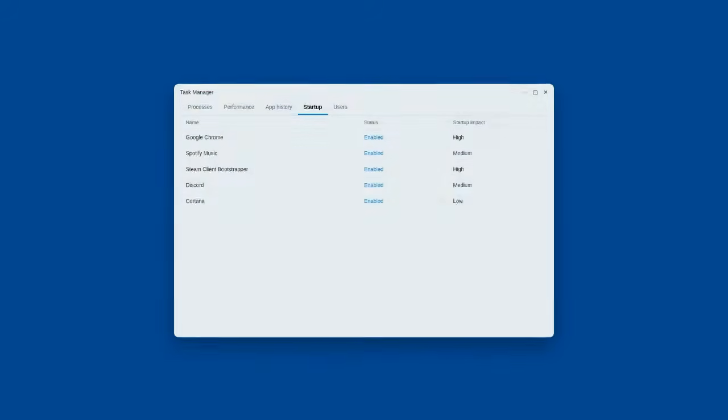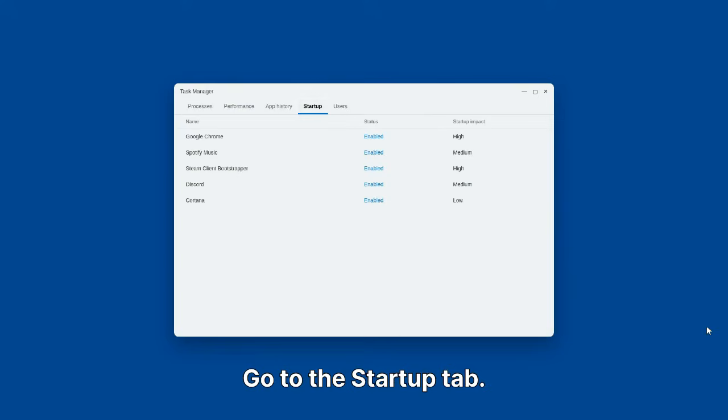Once in Safe Mode, open Task Manager. Go to the Startup tab. Disable all apps. Restart your laptop. If it works, enable them one by one to find the culprit.